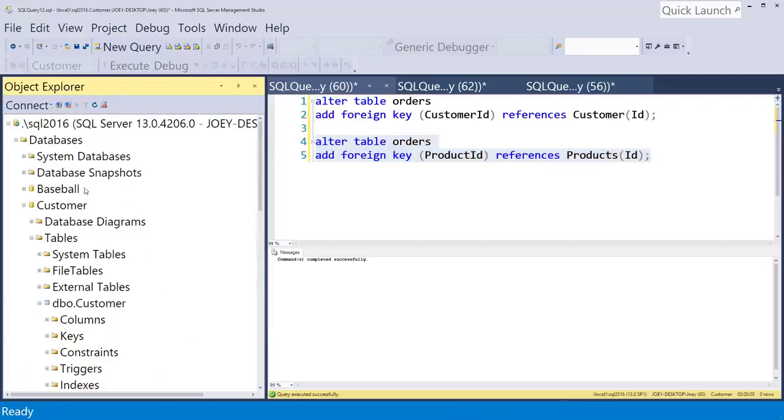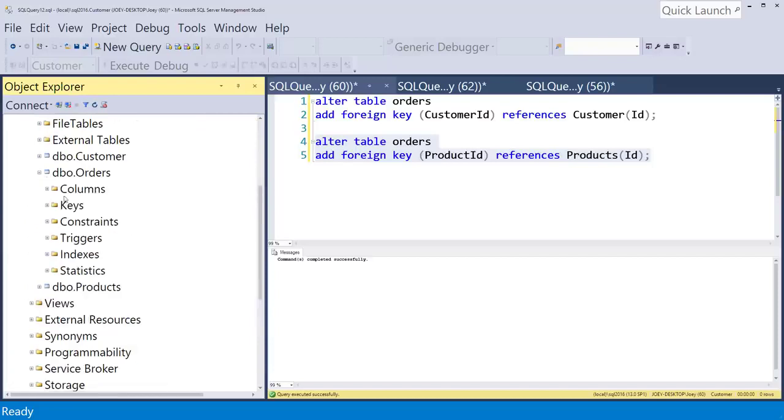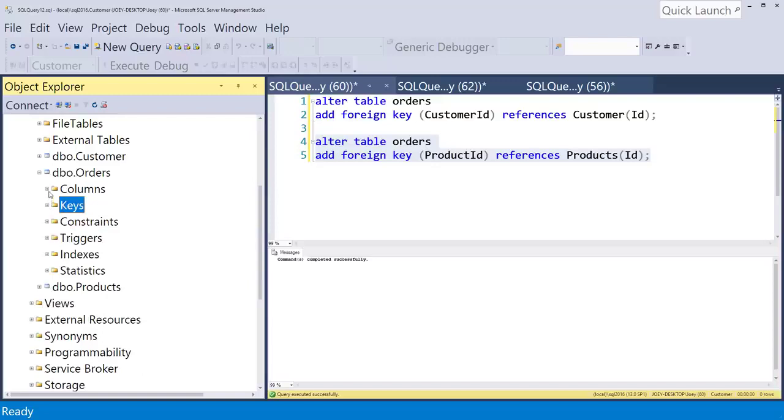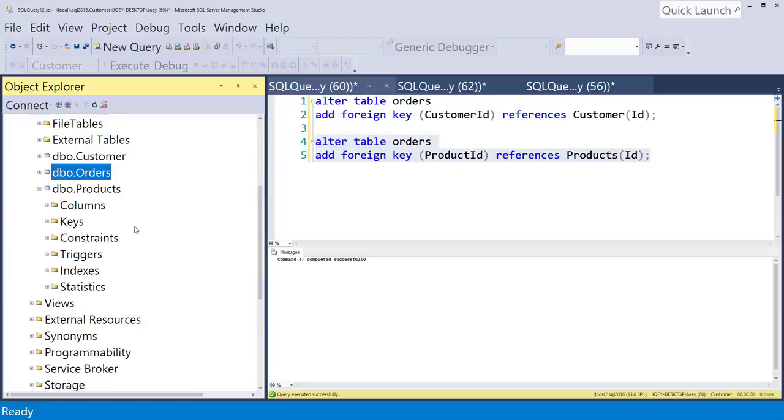Now what's cool, let's go back up here and refresh our tables. And let's take a quick look at the orders table. And let's go to the keys. Notice you have a primary key and you have some foreign keys going to customer and product ID. Let's go here and look at customer, and it just has a primary key, and products has a primary key.